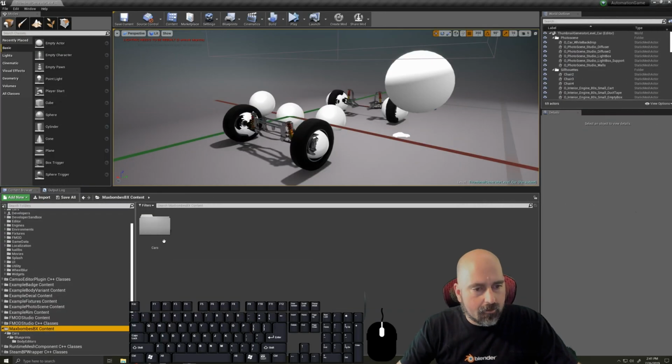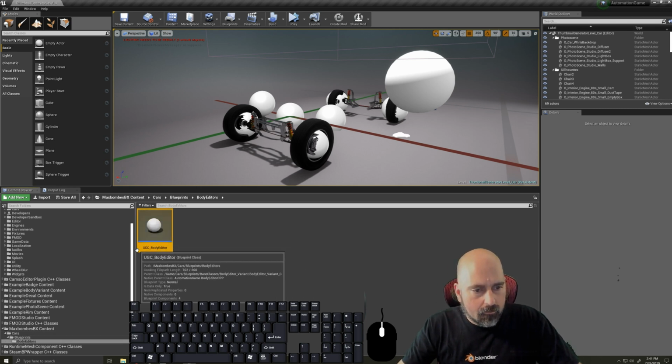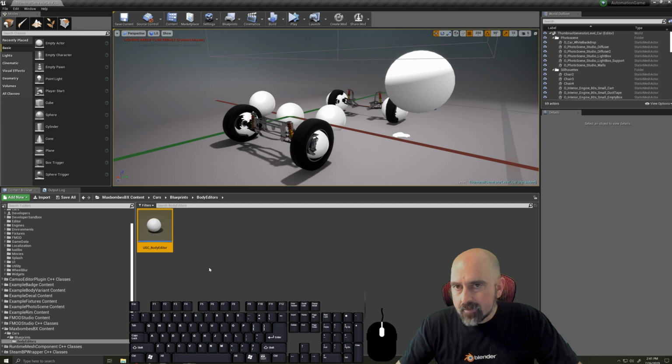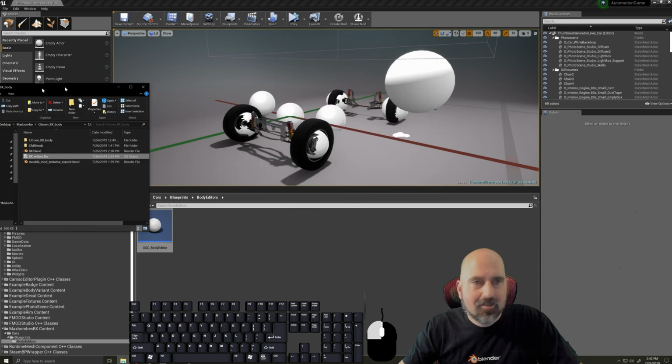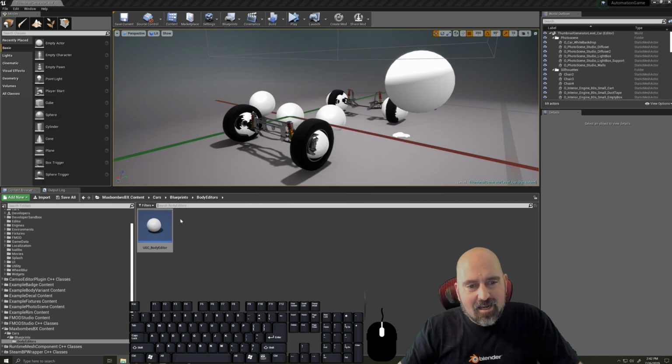Alright, so let's run down here and find our file, cars, blueprints, body editors, and there's our little thumbnail. Now, good practice here is to keep your thumbnails and your assets similarly, not identically named, but similarly named so that you can find them later in your folders and use the search bars to find what you're looking for. So it's got this name here, BX Import. I don't speak French. Anyway, that's the name of that guy.